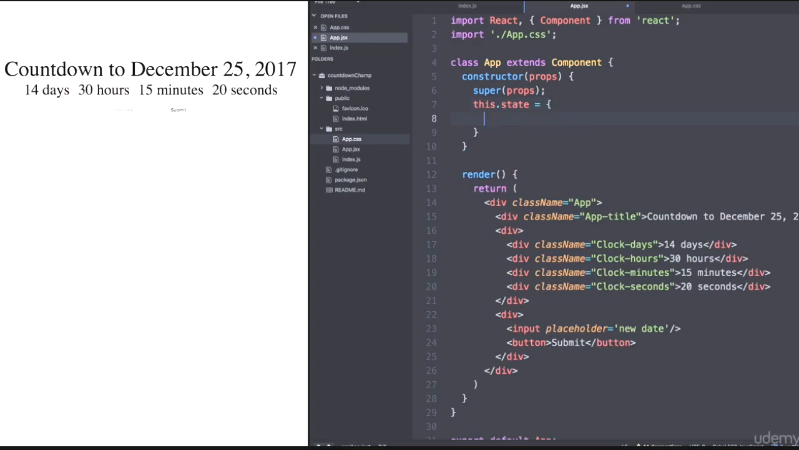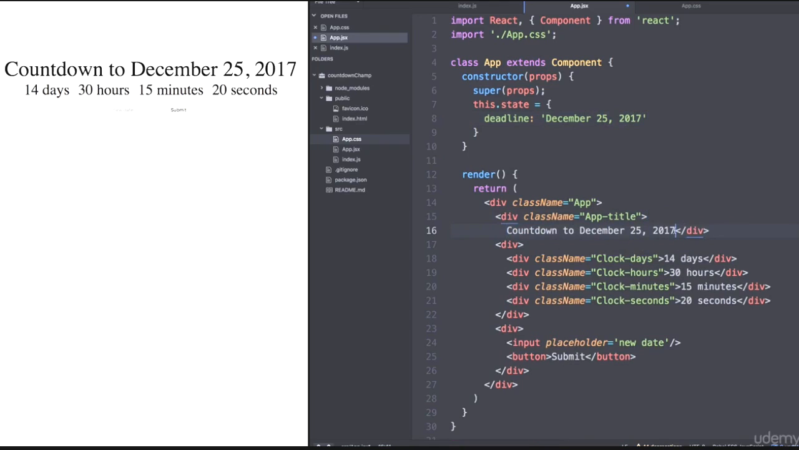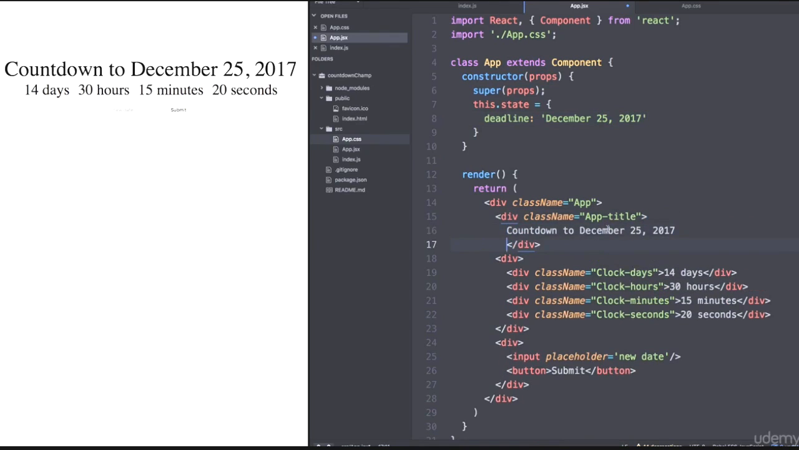Now the first thing we'll declare is our deadline. Here's our key, and our value will be, of course, December 25, 2017, since everyone loves Christmas, right? Now let's go ahead and make this title easier to see. We'll replace the December 25 here with our state.